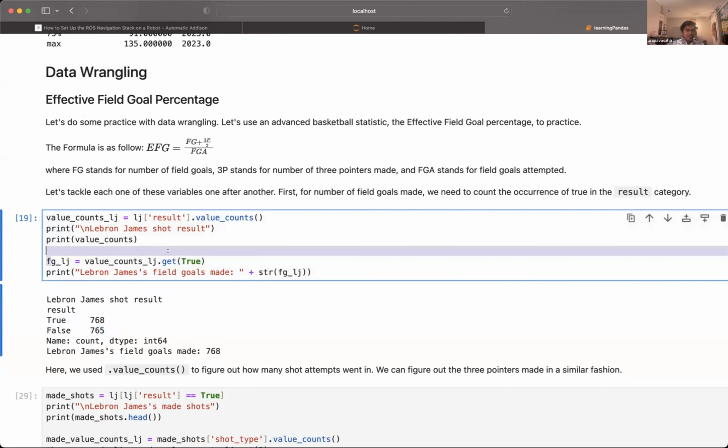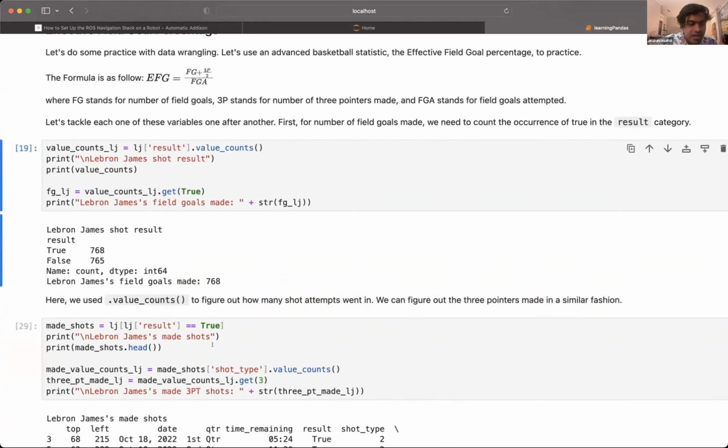Then let's figure out if we can use the dot get method to figure out which shots were actually made, with true, right? We can already see that with value counts, but if we wanted to be even more specific, we could do dot get true, and we see that's 768.